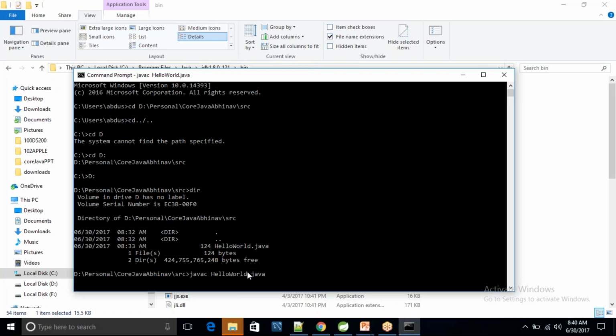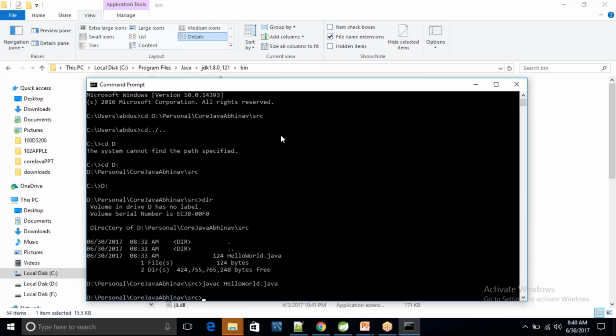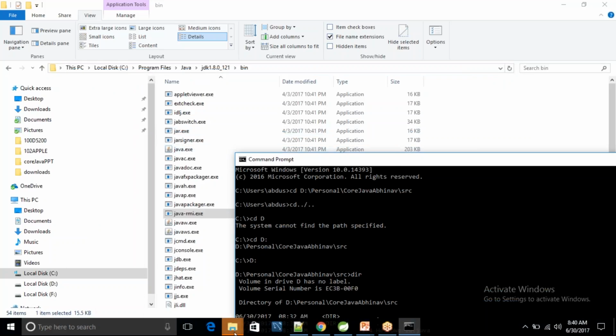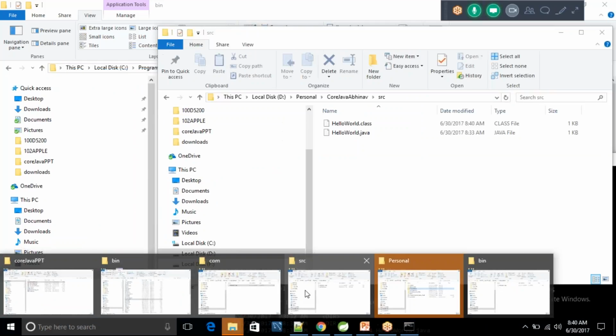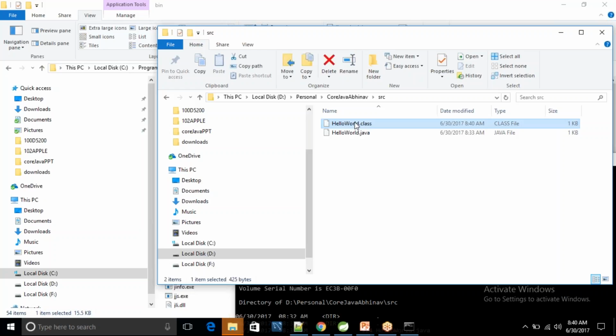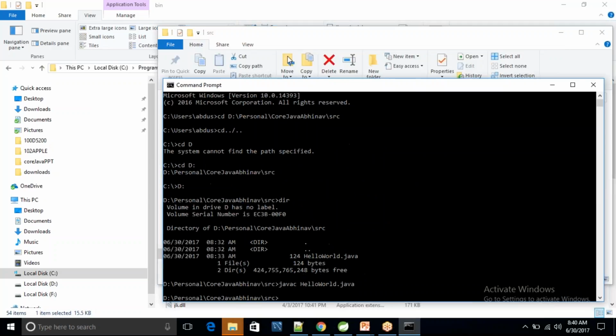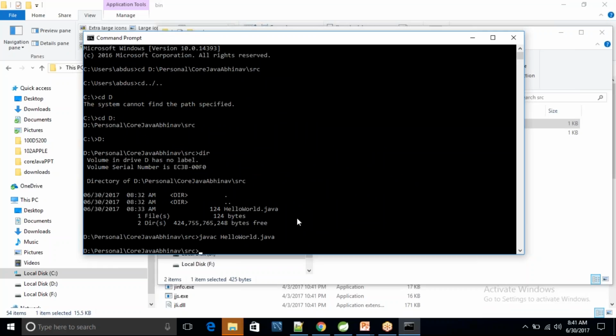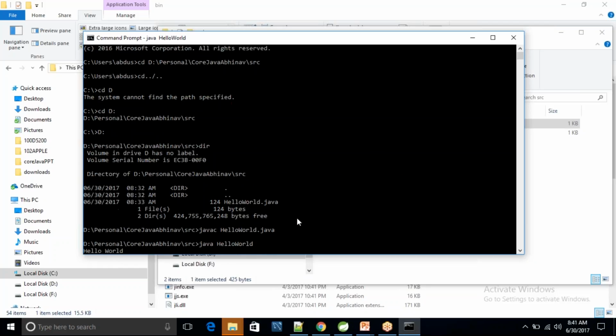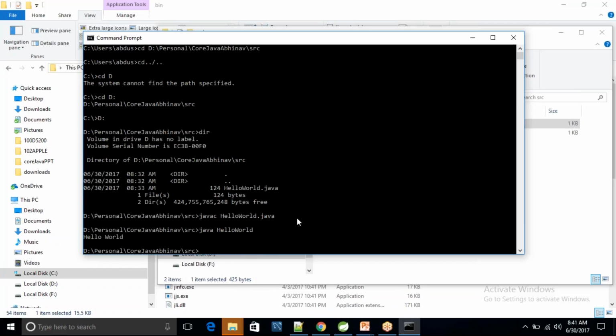Once this is done, it will get compiled and create a .class file. Go to your source folder, and you see that the Java class has been created here. So after compilation, it has created the .class file. Now if you want to run it, we have to use java, which is the command. Java, then HelloWorld, just HelloWorld without .class. See, that got printed.